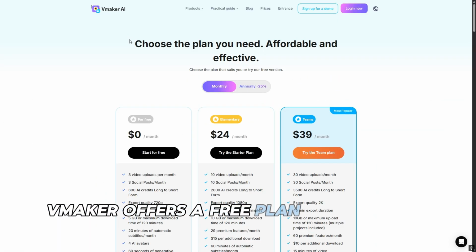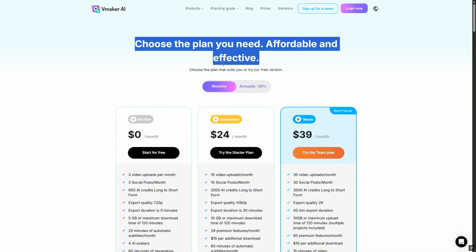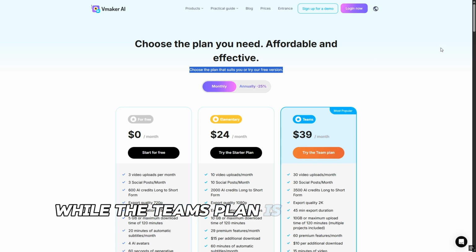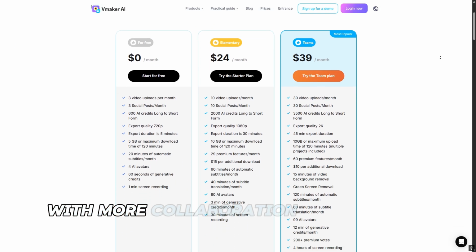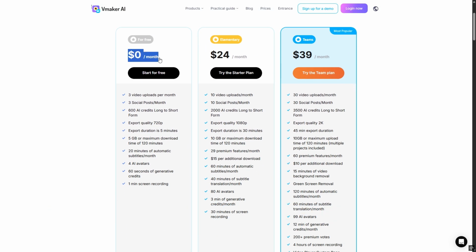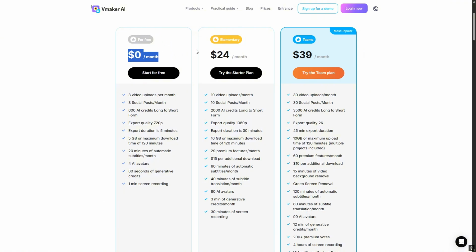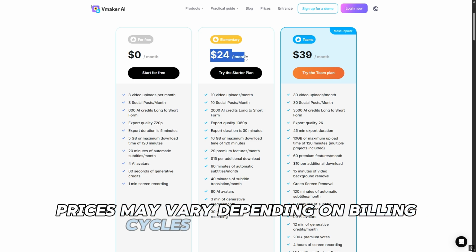Now let's talk about pricing. Vmaker offers a free plan with limited exports and features. The starter plan costs around $24 per month, while the Teams plan is about $39 per month with more collaboration features and higher limits. There's also an enterprise option with custom pricing for larger organizations. Prices may vary depending on billing cycles and promotions.